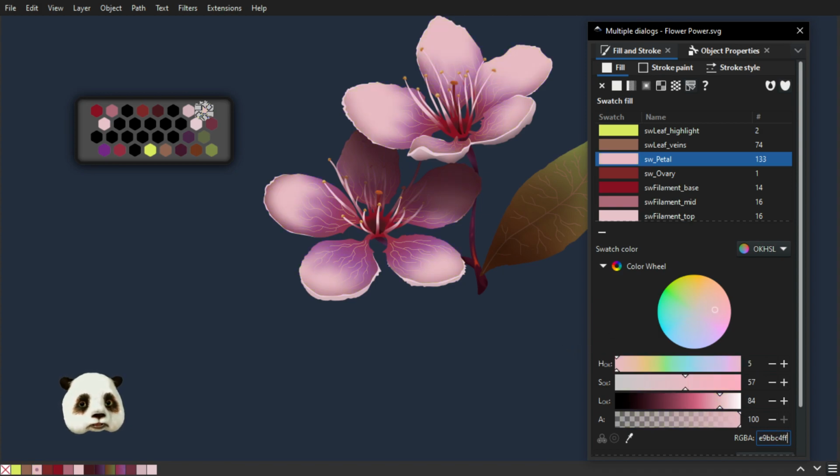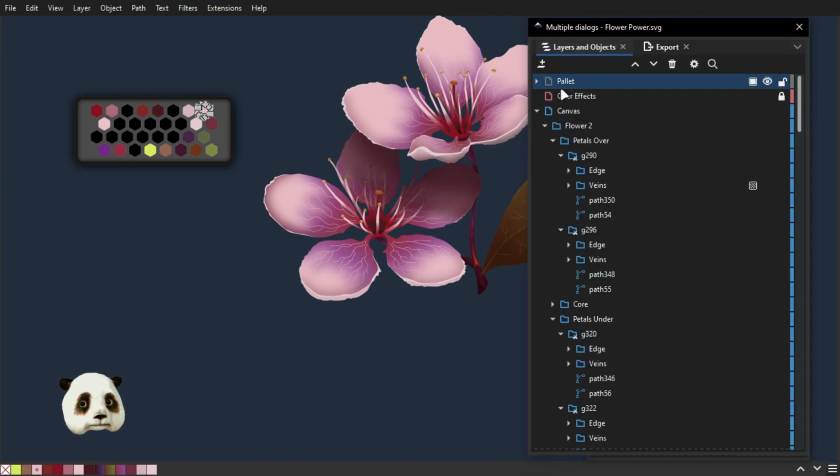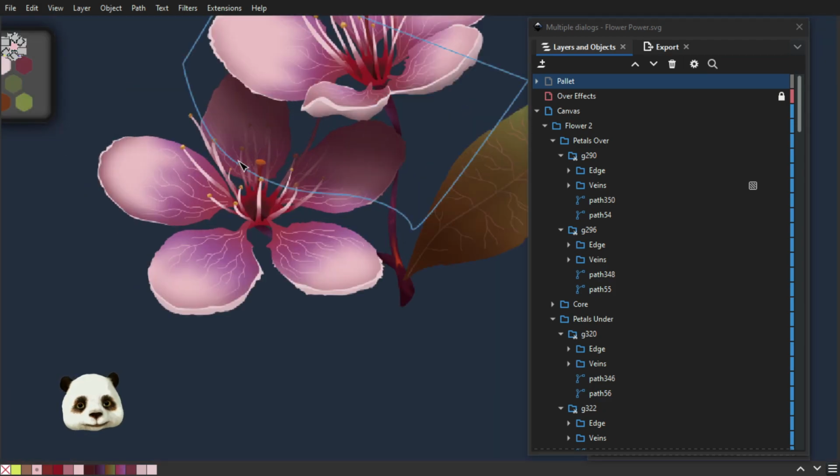Now, let me show you something really awesome. I have done more magic tricks with masks. So here, you see there is a shadow falling from this flower.